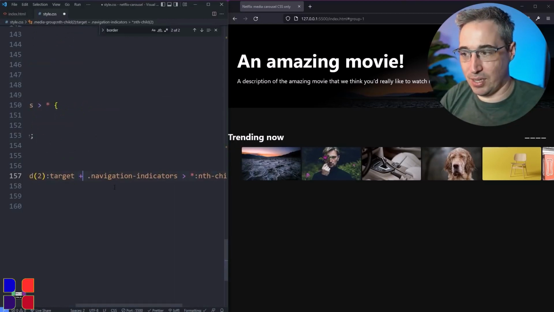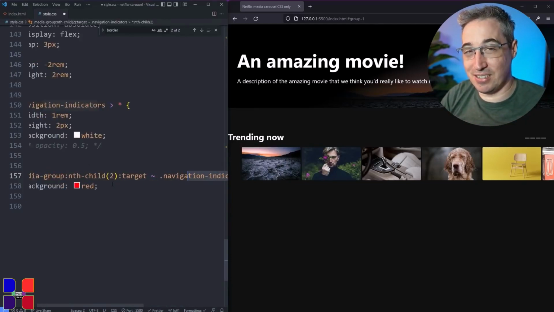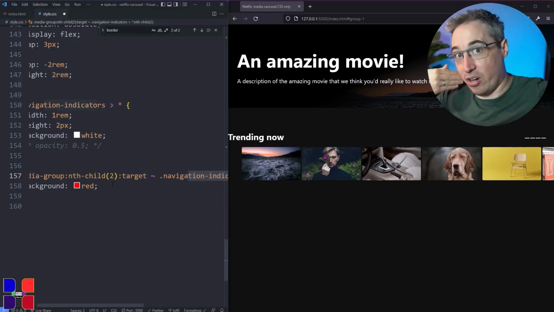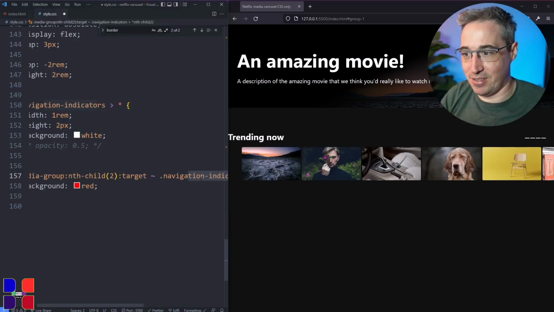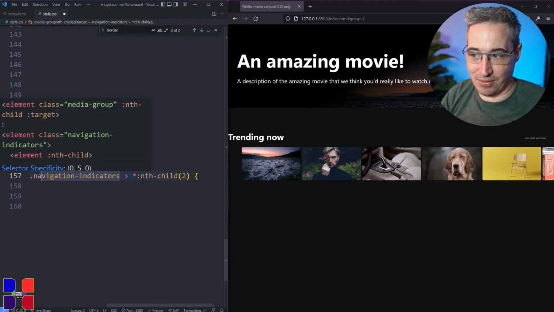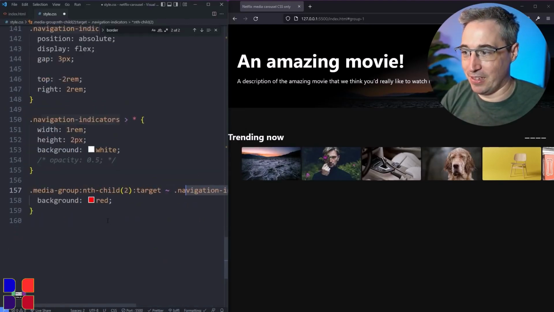like you see the plus used a lot. Plus means whatever follows directly after, whereas the tilde is any navigation indicators, as long as it's a sibling. It doesn't have to be a direct sibling. The plus is a direct sibling. The tilde is from here on out until the end of the parent. Select anything. So we're grabbing our navigation indicators, and then we're grabbing the second div that's inside of there and changing the background color.